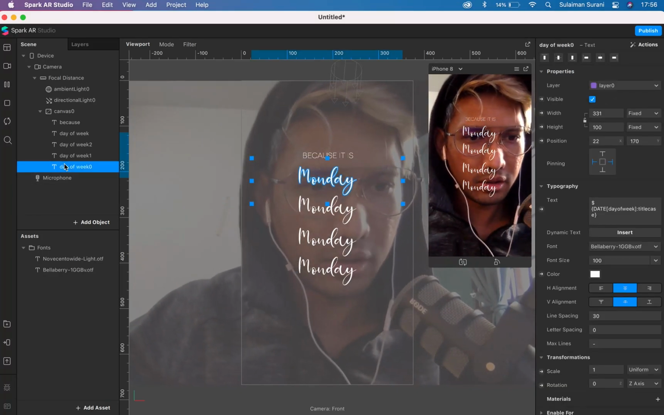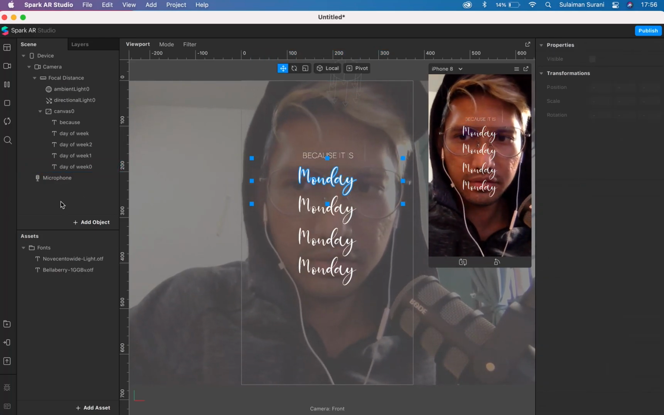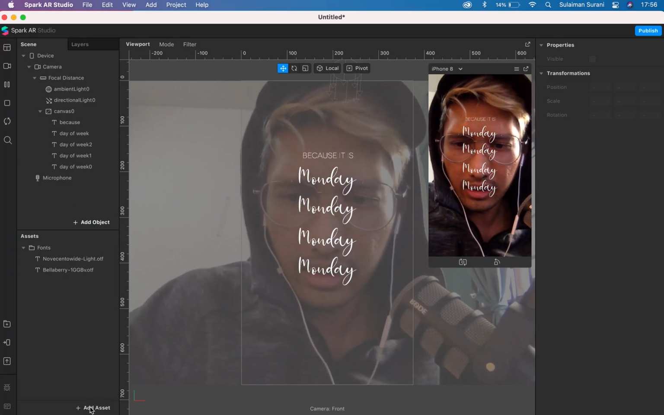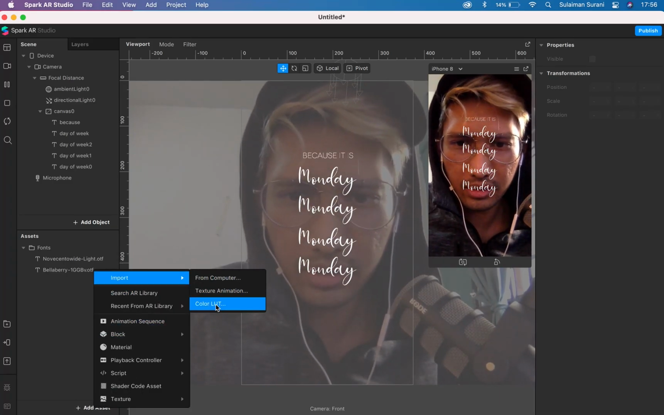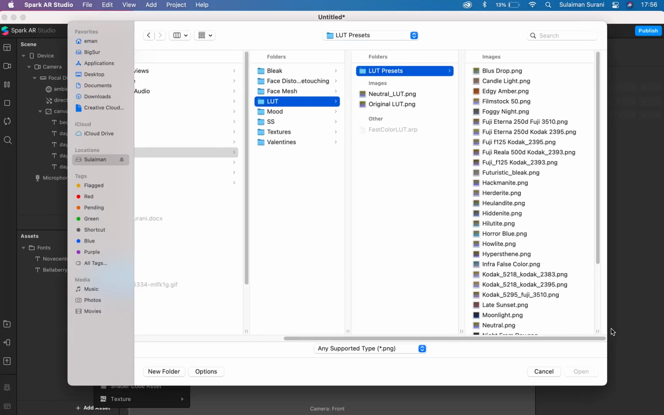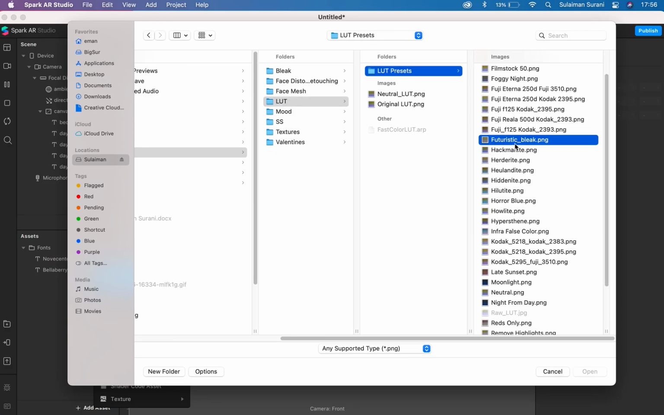I'm done with the dynamic 2D text. Very simple. I'm going to finish off this filter. I'm just going to add two more things. I'm going to add my own color LUT. I'm going to import a color LUT that I created on my own. I'm going to download a futuristic bleak one.